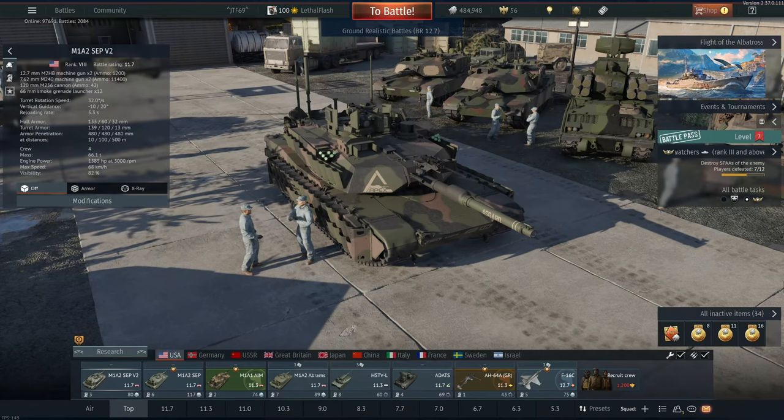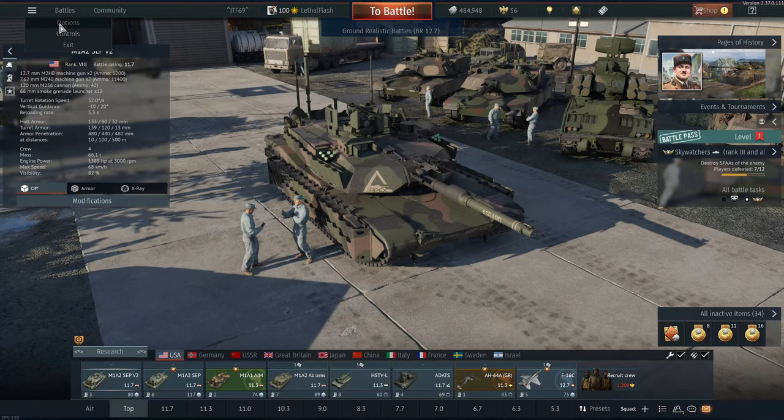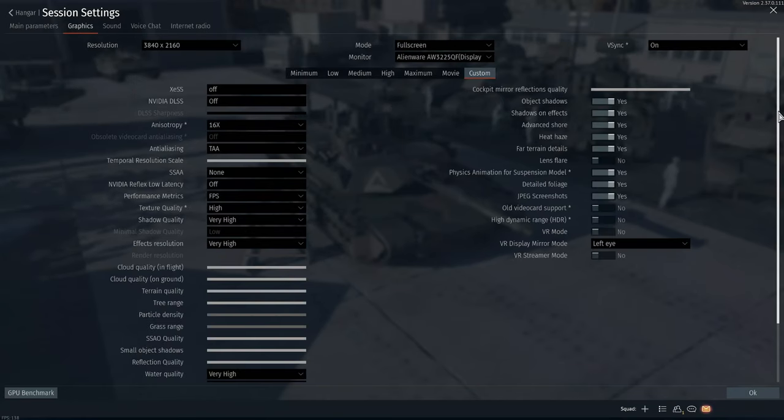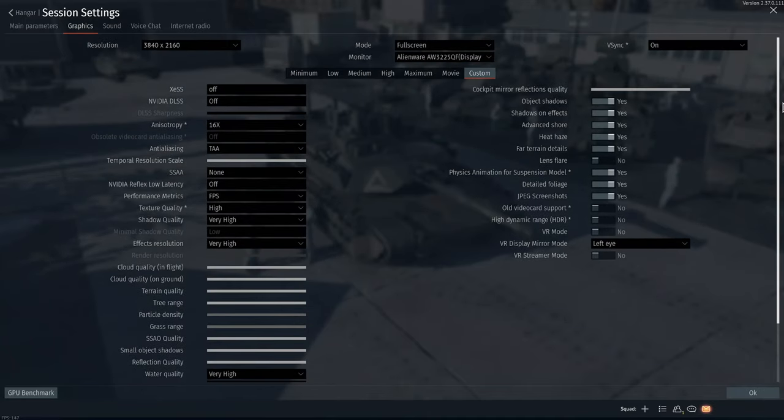Yo, what's up guys? Today we're going to be benchmarking War Thunder with the 7900 XTX along with the 7800 X3D at 4K. These are my graphic settings.